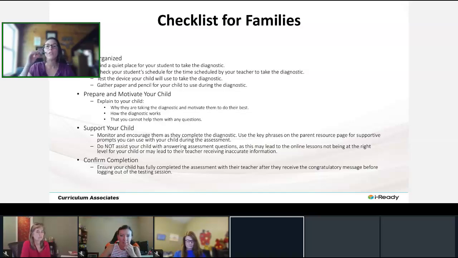So just a checklist to review everything that we've talked about. Getting organized before the test. That means finding a quiet place for your student to take that diagnostic, checking your student's schedule in their student account for the time that's been scheduled by your teacher to take the diagnostic, and testing the device your child will use to take the diagnostic.